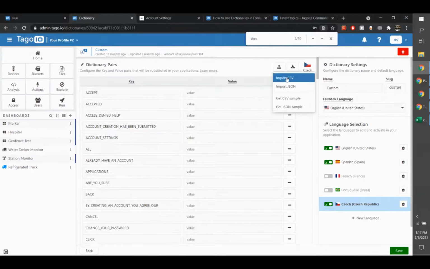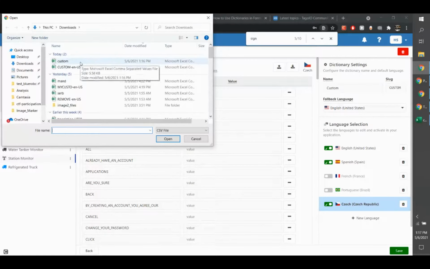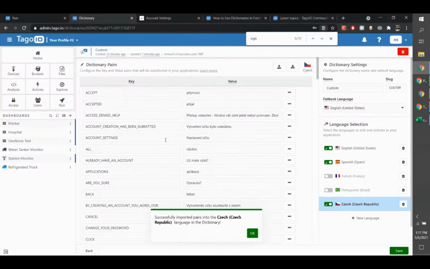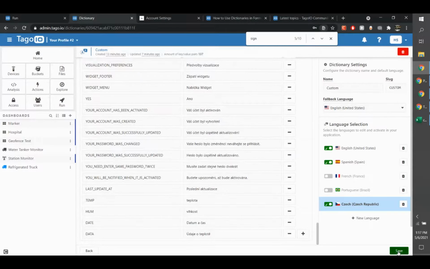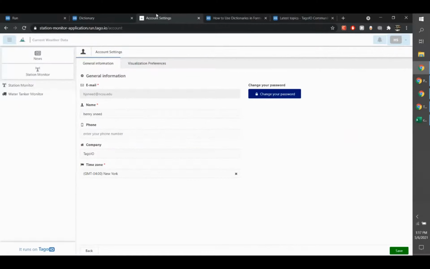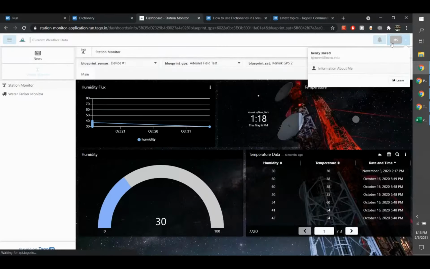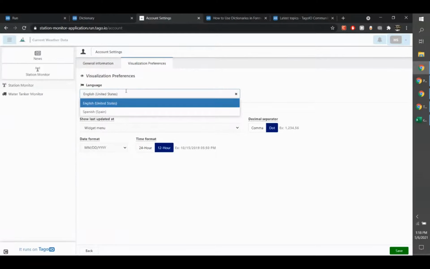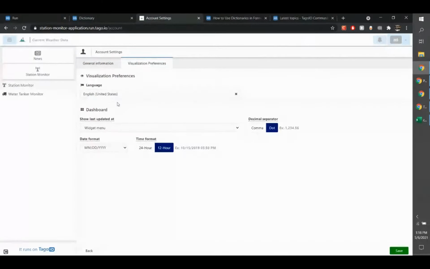So let's try to import. So I'll be importing the same CSV file I just exported. I named it custom. And there we go. It has successfully imported the entire file. So now I can just save that. And let's go back to the application. And now in the application, let's see if we can select the new language. Make sure that's reloaded. And there we go.